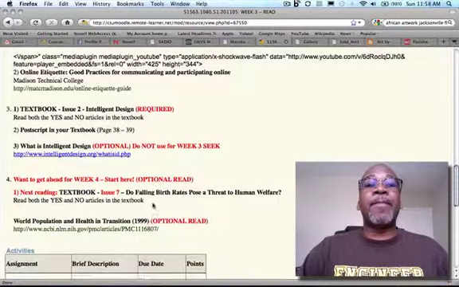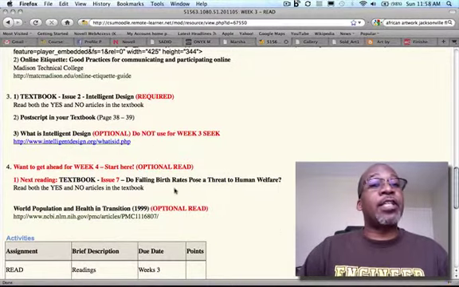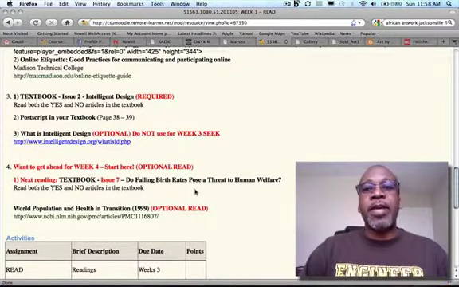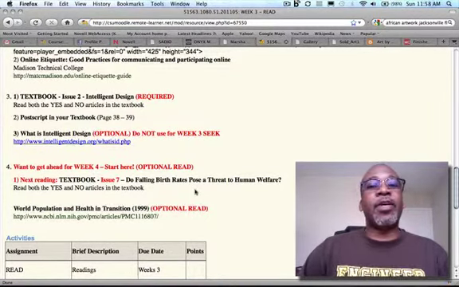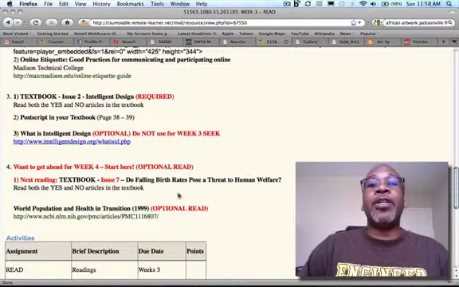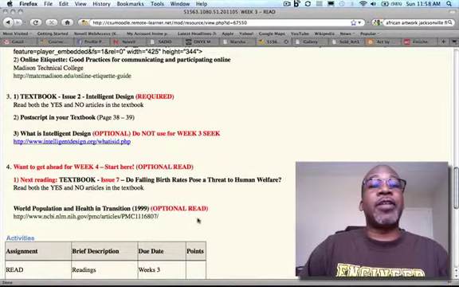when you're doing the annotated resources link, when you're looking up the SEEK assignment. And then if you want to get a head start, next week we're going to talk about birth rates and their impact on human welfare. So if you want to get ahead of some of the readings, you can check out this next article. You can read ahead of time, or you can also check out this live link here.